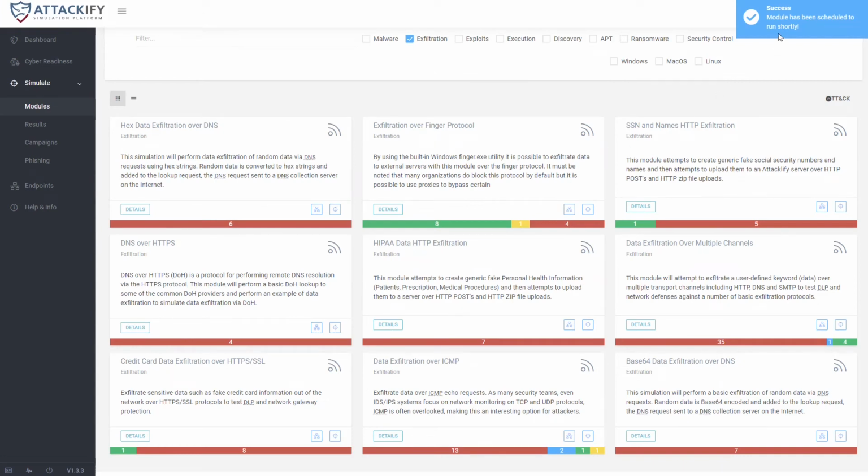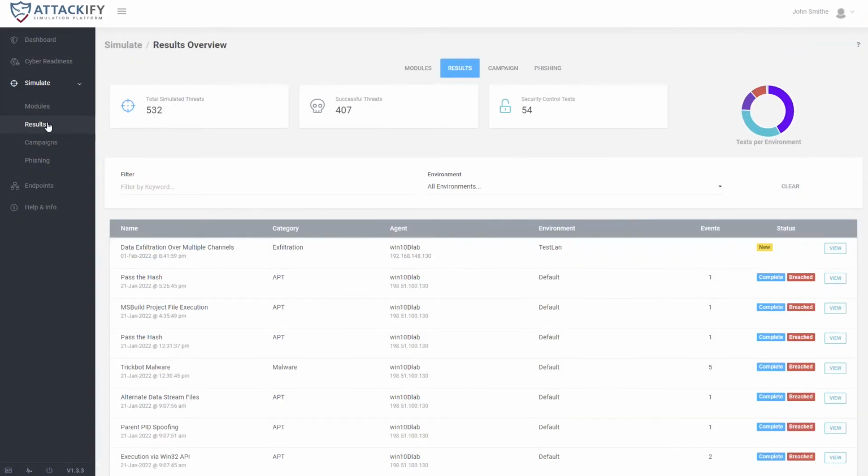Once we have selected the module to run, we select the results option in the menu on the left. You can see that the module is in a new status, indicating that it hasn't been picked up by the endpoint yet. We'll look at another way of running a module against an endpoint.